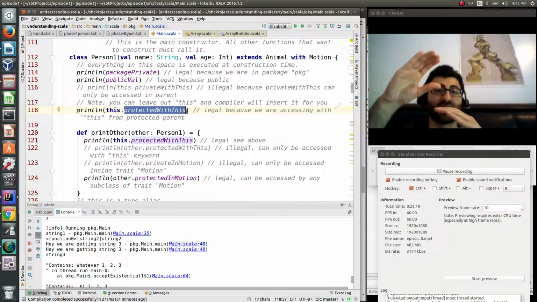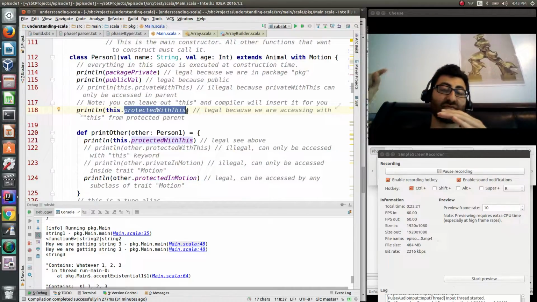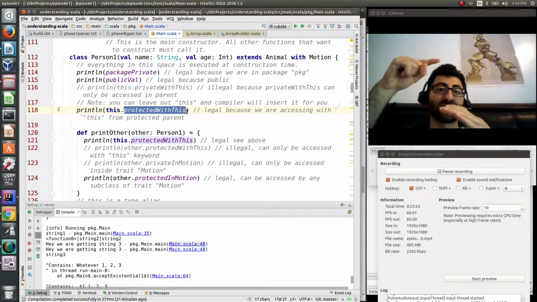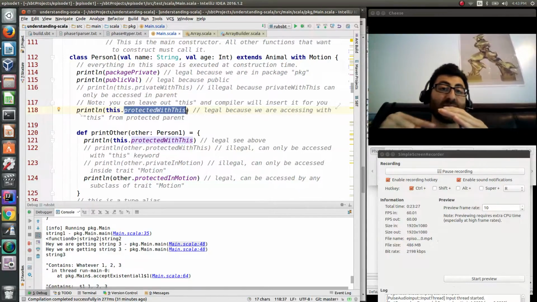There's motion, there's person 1. If we're inside of motion, we can access private this in motion. If we're in the subclass, we can't access private this, but we can access protected this.